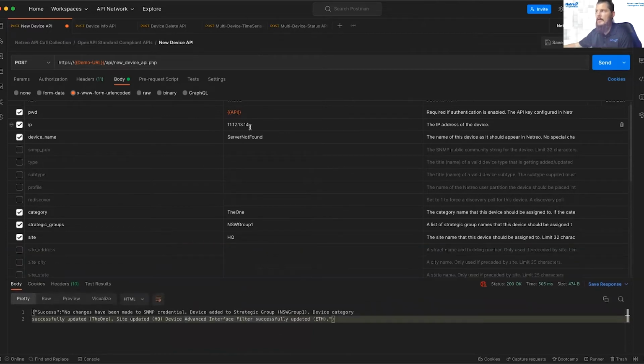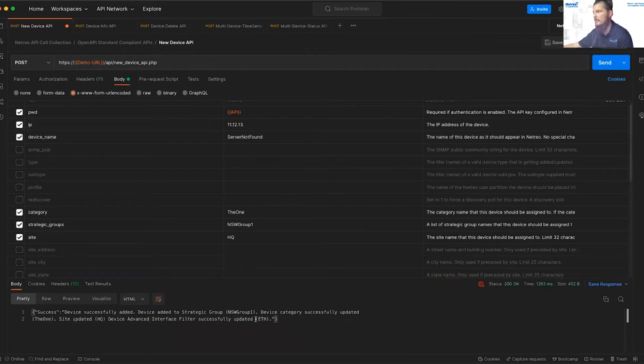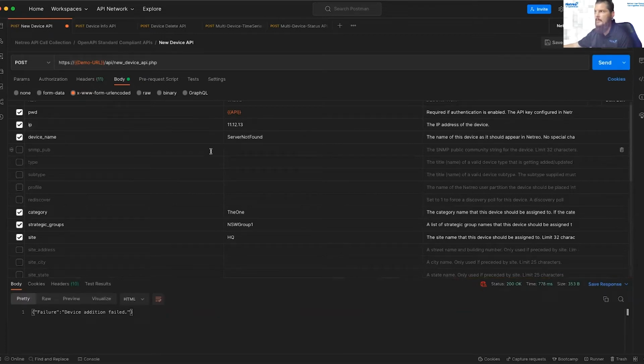Now, a couple of things to keep in mind, right? Some different outputs that you can get. So, for instance, if we don't have a valid IP and we fire that off, of course, you're going to get back a different response there. Ooh, actually, that should not have happened. Yep, there you go. So you'll get a failure device addition there.